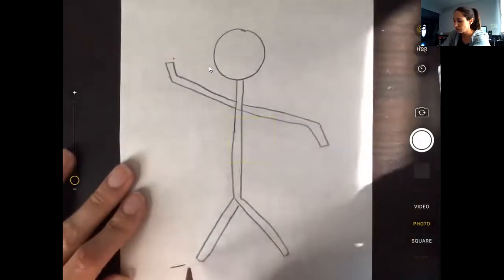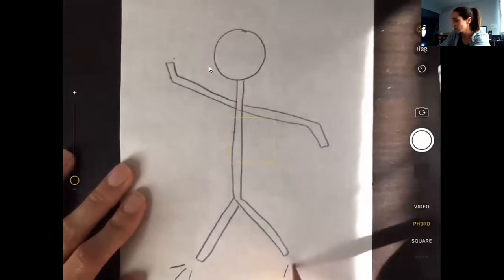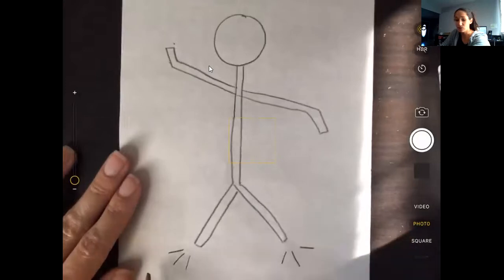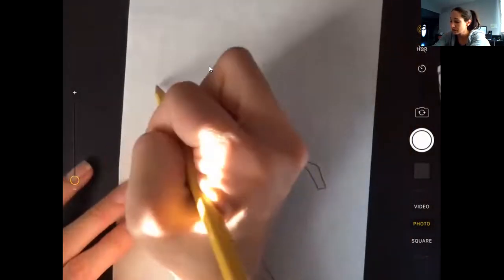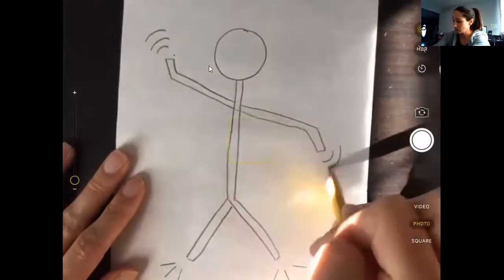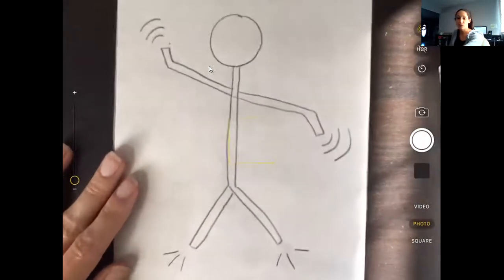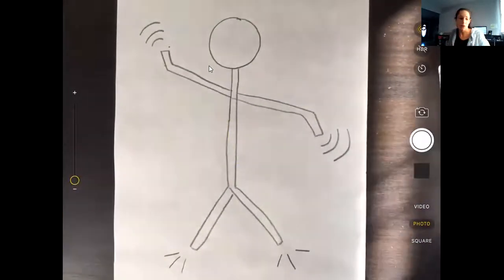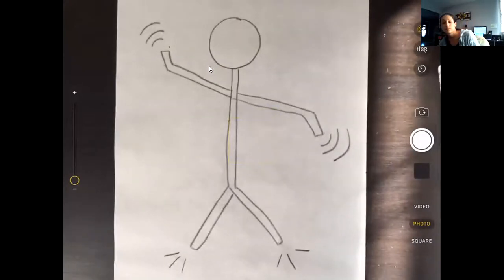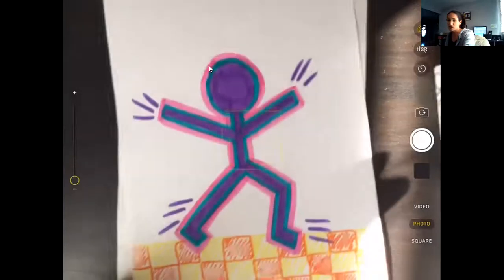And to make it look even more like he's moving, I'm going to add my movement lines. So your movement lines can be like three in a row, and they can be straight lines like that, or your movement lines can be curved lines like this. And either way, it should look like your person's moving. So it kind of looks like my person is dancing. Okay, so now keep in mind, we are not going to be making the person with a face. We're just going to be coloring it in simple and plain, just like Keith Haring did, like this one.